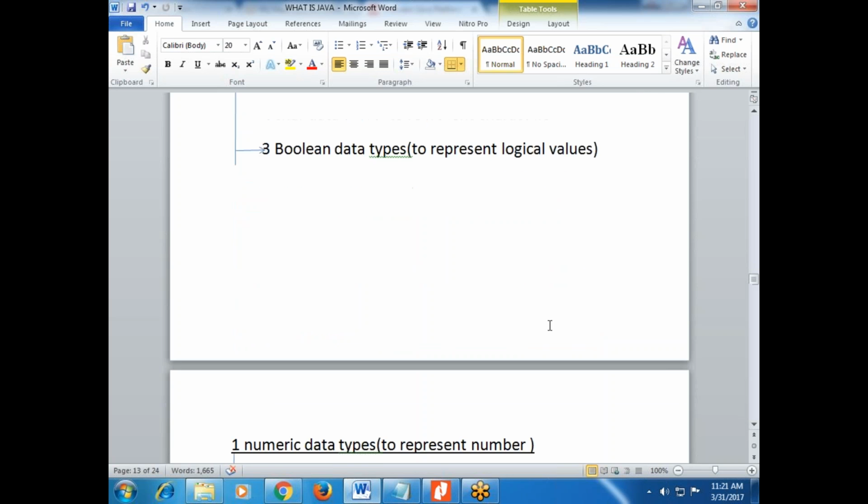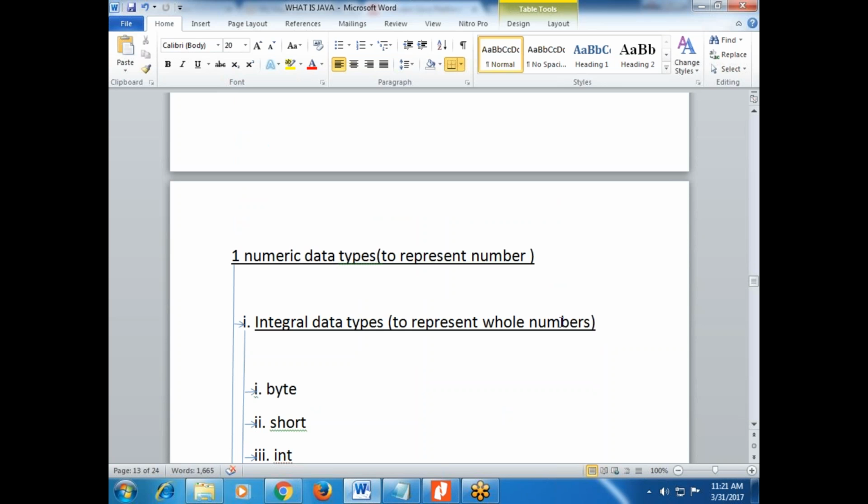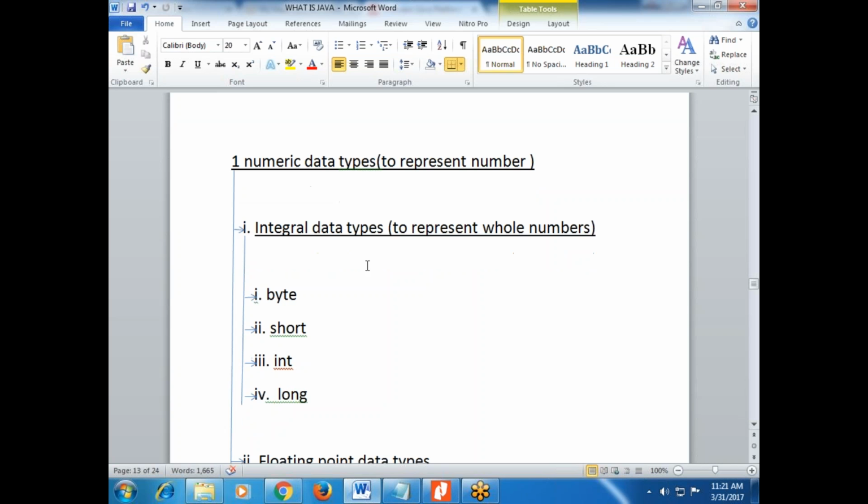Okay. So now numeric data type to represent a value, already told you. So inside the numeric data type, what kind of data type will come? Integral data type to represent a whole number. So we already know we have 8 data types. So we are dividing the numeric data type inside that integral data type. In integral data type we have 4 parts: byte, short, int and long.